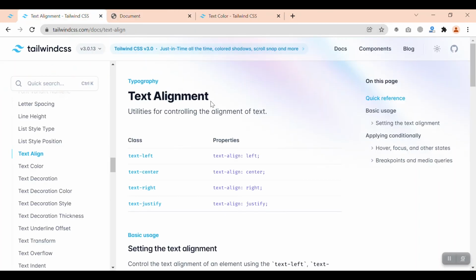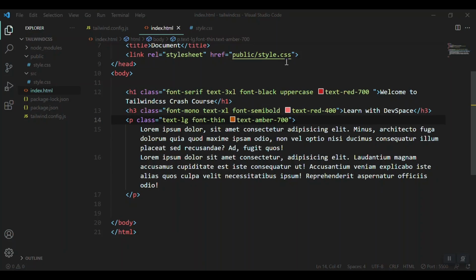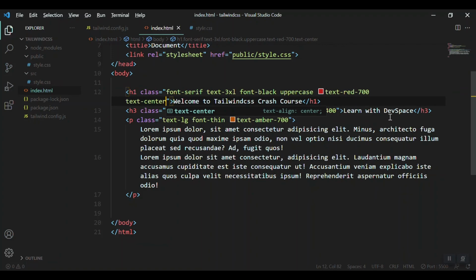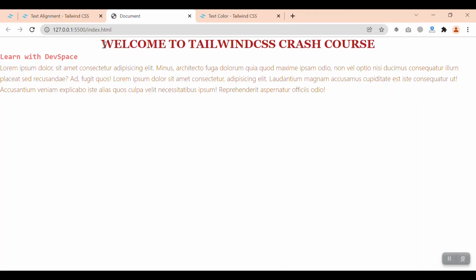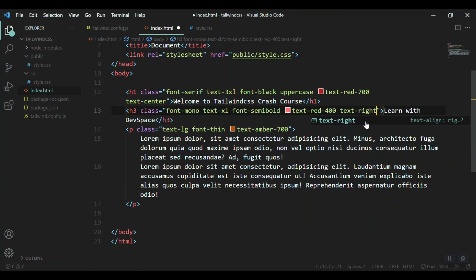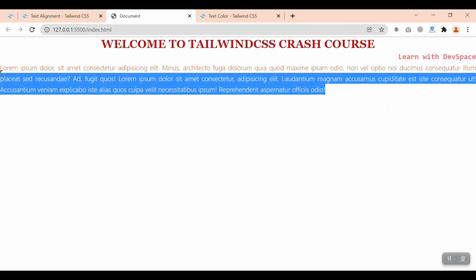For text alignment, we only have four utility classes: left, center, right, or justify. If you want to take this text to the center of the page or the container, we can use the text center utility class of Tailwind CSS, and you can see that our text will be in the center. For bringing a text to the right, we can use the text right utility class, and for justifying, we can use text justify. So let's see. Yeah, the subtitle is on the right and the paragraph is justified.